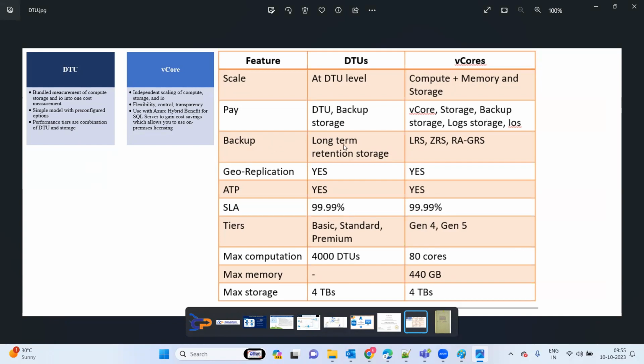For backup, we have long-term retention, 10 years of long-term retention. We have the flexibility of LRS, ZRS and RA-GRS. Initially we discussed locally redundant storage, zone redundant storage and read-access geo-redundant storage. These options we already discussed, right? So this is just an update. Geo-replication you can configure for both, and ATP is there too; both of them are going to give that.